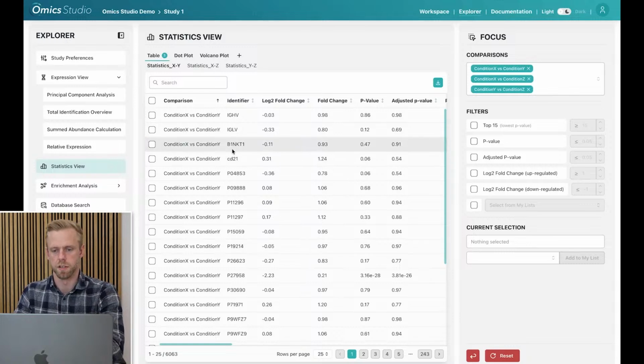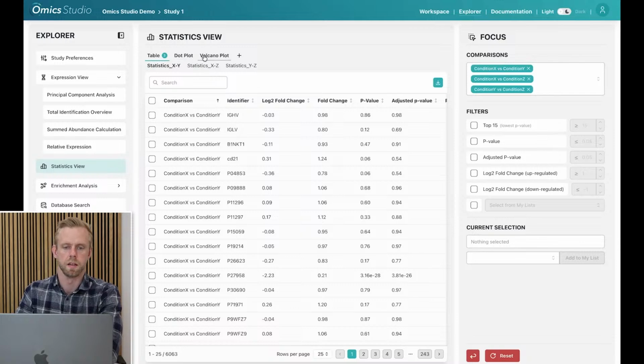You can see first, of course, the table from the statistical data that we loaded into Omics Studio. Then we can get dot plots and volcano plots.